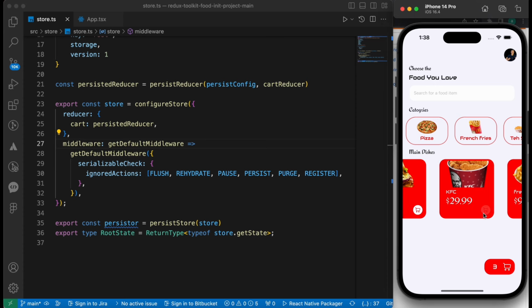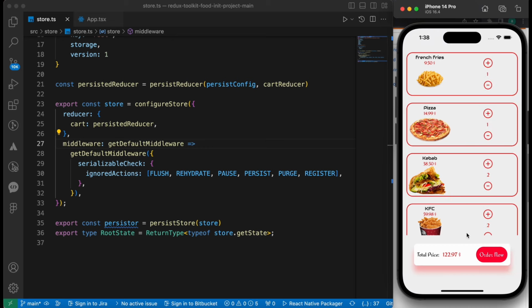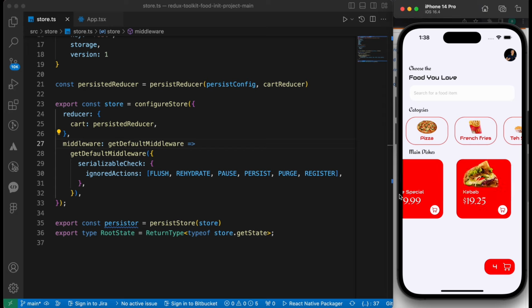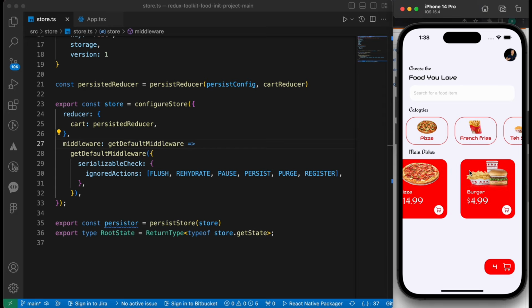We can add whatever we want. We can persist our state, and we don't lose our state, we don't lose our cart, and we got no errors. I hope this lesson was easy for you.